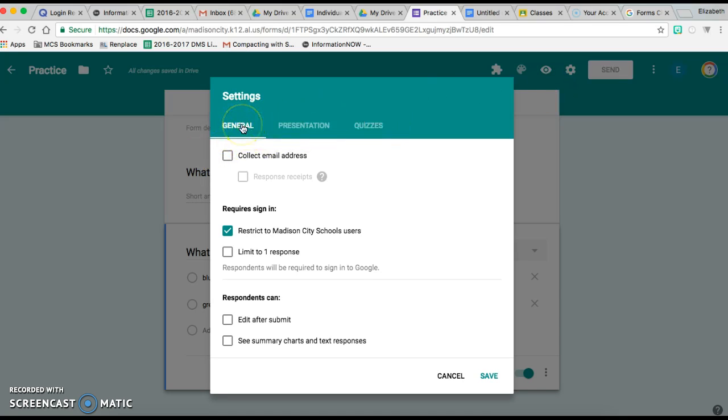Now under general, I've told you that the best thing you can do is go ahead and ask them to write down their name as the first question. If you forget to do that, you want to make sure that you at least collect the email addresses. Otherwise, you're going to be left with a lot of answered Google Forms, but you're going to have absolutely no clue who they belong to. That's kind of a problem. So make sure you collect their email addresses, and then if you go down a little further, you want to make sure that it's limited to 1 response.